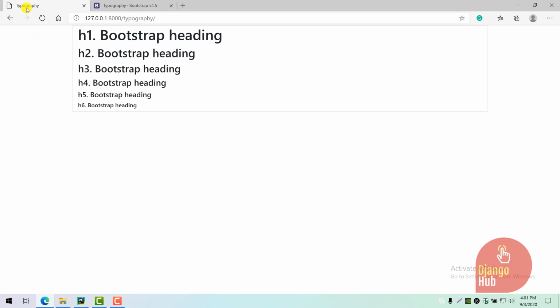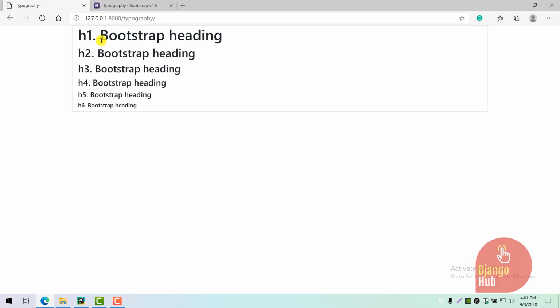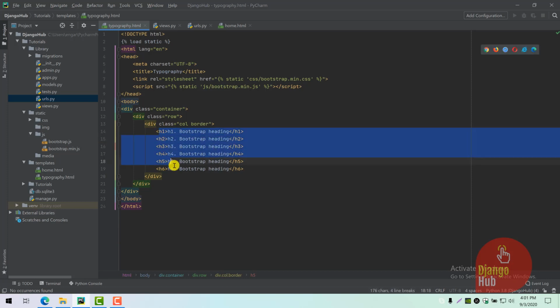Alright, have you seen now the title of the page came typography, and the headings which we displayed on the template typography are displayed here. So these are the different headings from H1 to H6, but these headings we used as direct HTML tags, and these styles or sizes we can achieve with the Bootstrap toolkit as well. So how can we do that?